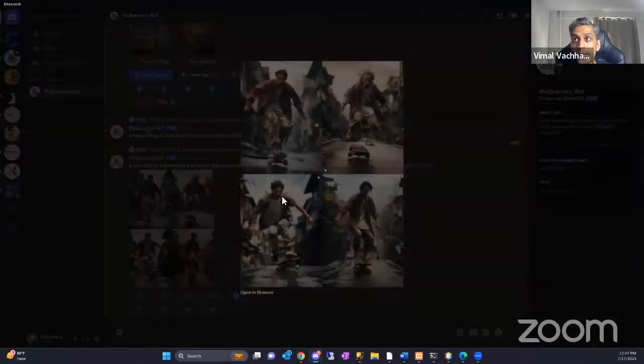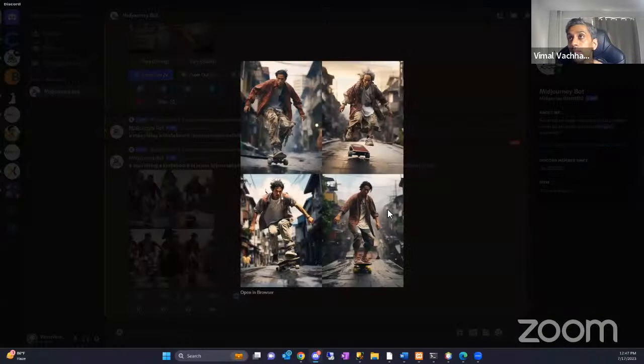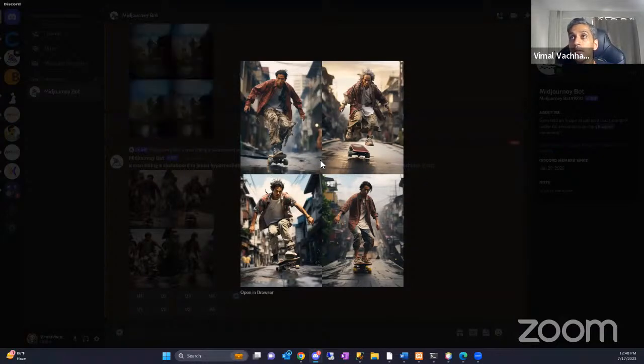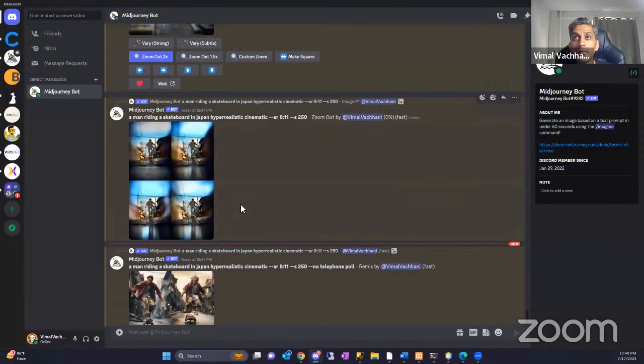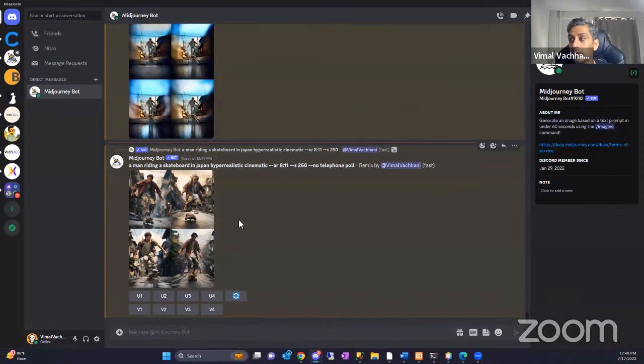Here we go. All right, no, there's a couple telephone poles in there in the distance, but it definitely weighted it out a little bit. All right. So this is sort of the image side of things.